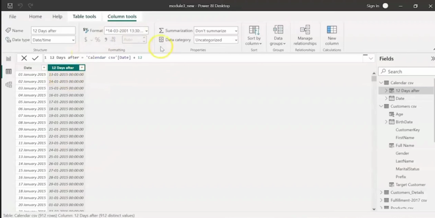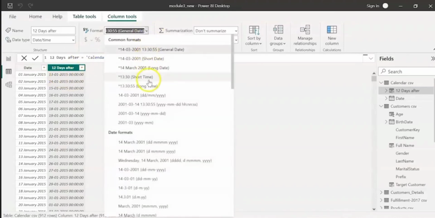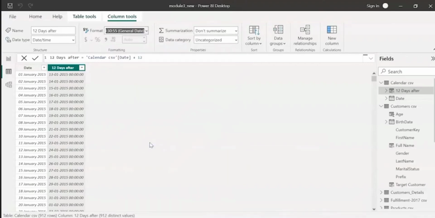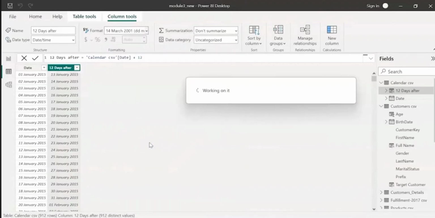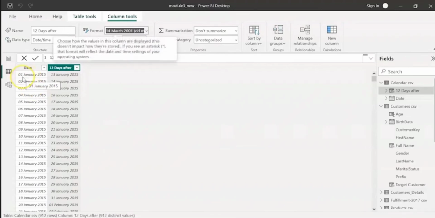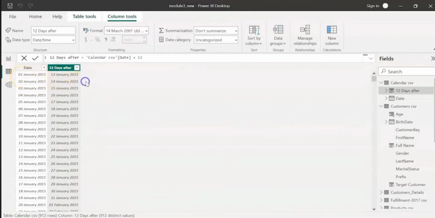Now if you see the date format, you can change the format at the top, whatever you feel like. See, 12 days after 1st Jan 2015 is 13 Jan 2015. You can go and change the format and other details.